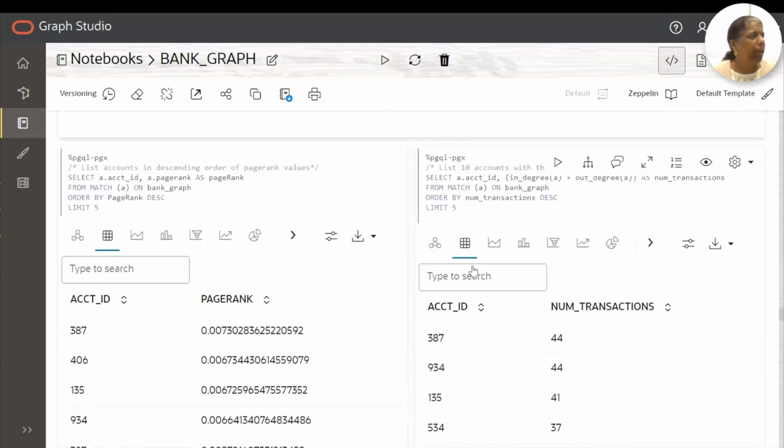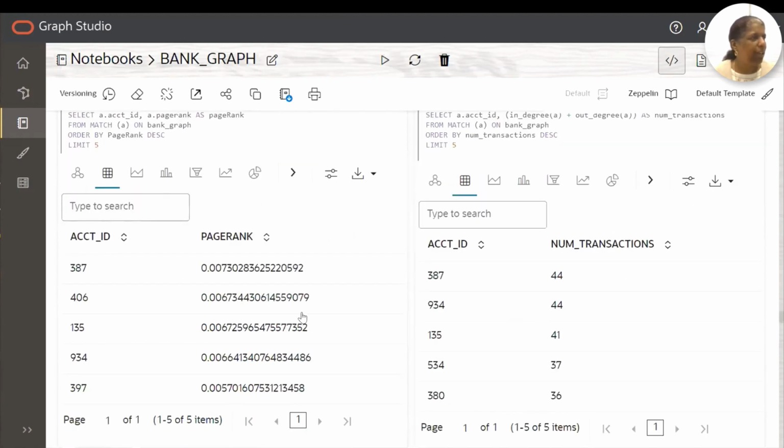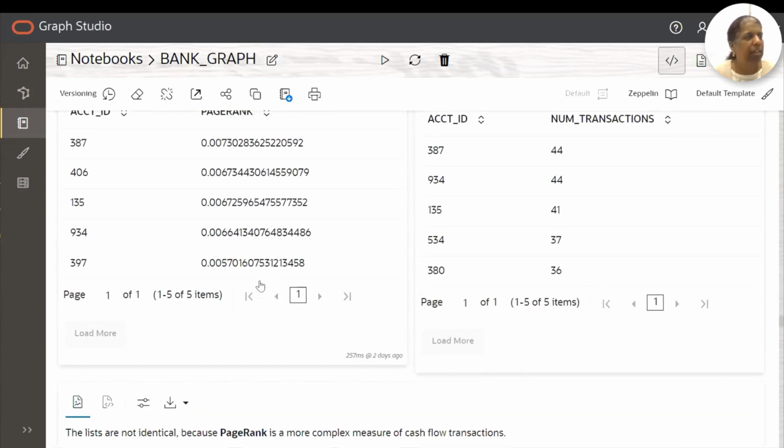And here I am comparing the PageRank order with the number of transactions order. So we have the PageRank value, and like I said, 387 is in both lists, but here 934 is down the list, and 406 is not even listed. So PageRank gives you a more complex and more sophisticated measure of identifying vertices that are highly connected, or of evaluating how connected a vertex is.